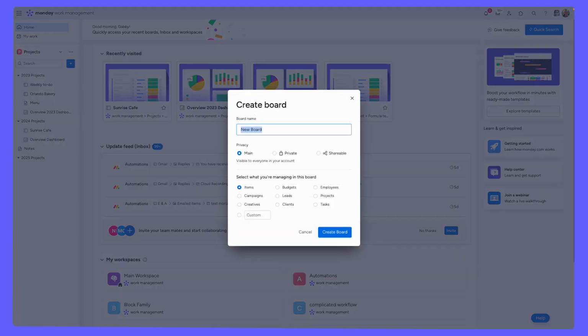When creating a board, we actually have three different options for our board types: main, private, and shareable. So a main board is open and accessible to all team members on your account. A private board is private to you and will only be visible to specific team members that you choose to subscribe the board to. And lastly, we have our shareable boards, which act like private boards for team members in the account, meaning they must be subscribed to see them.